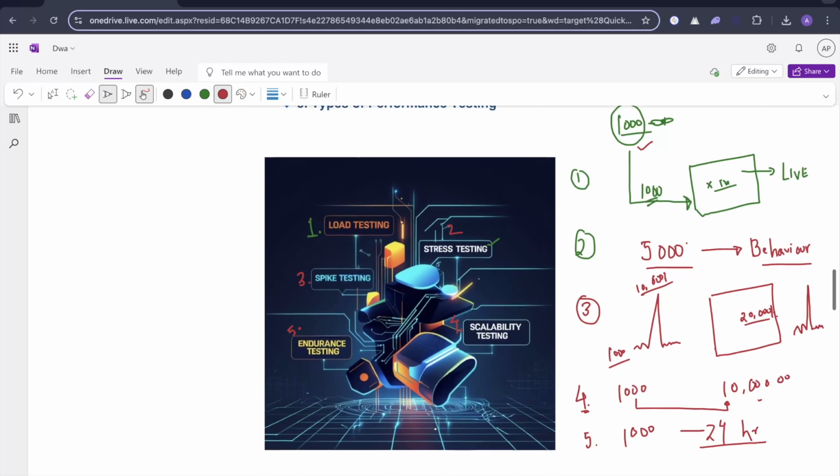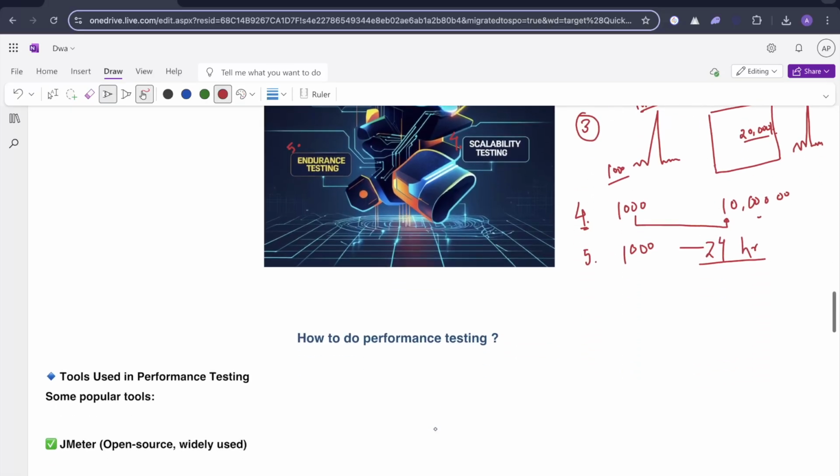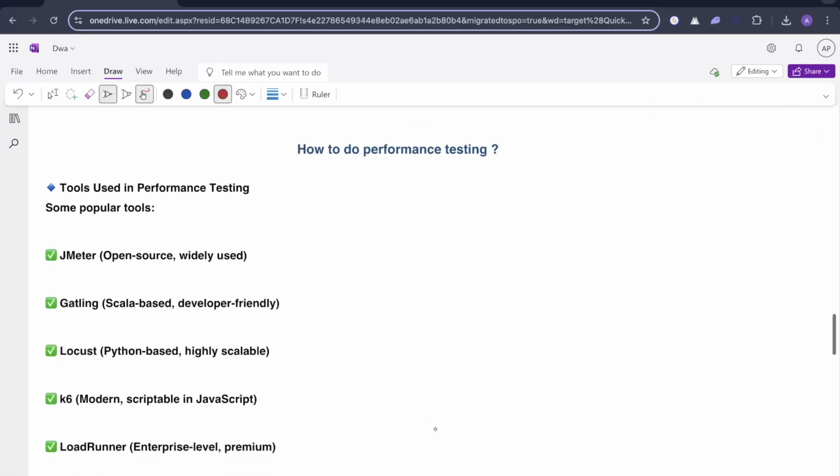Okay, we have understood the types of performance testing. Now if you have any doubt, you can comment as well. Let's move to the other topic, which is how to do performance testing. So how do we do performance testing?